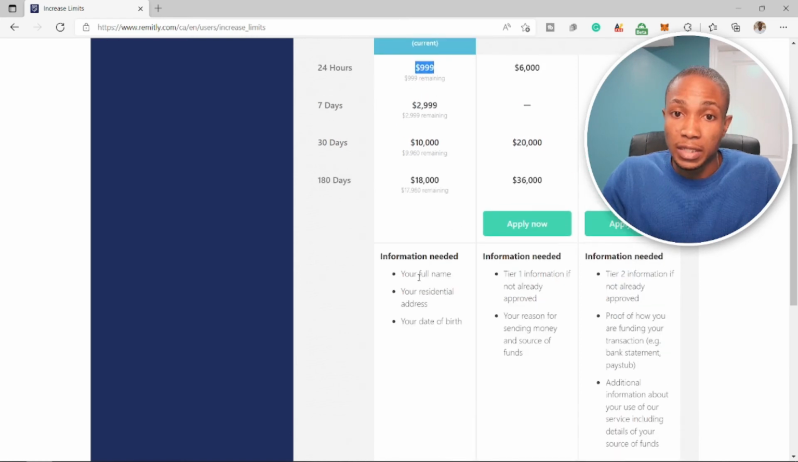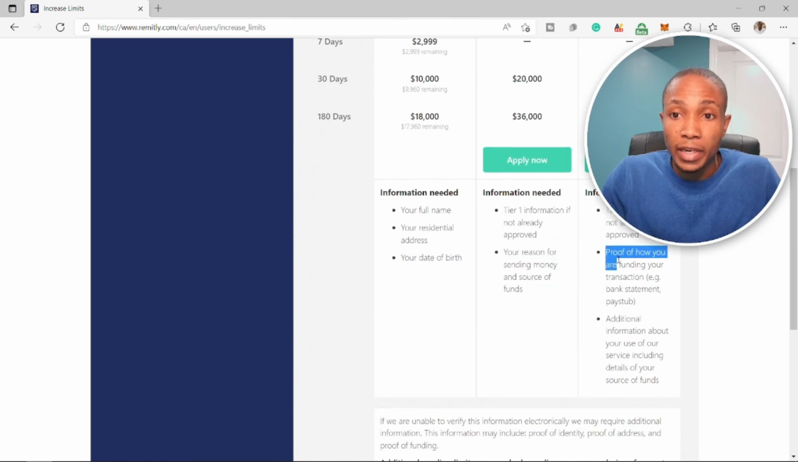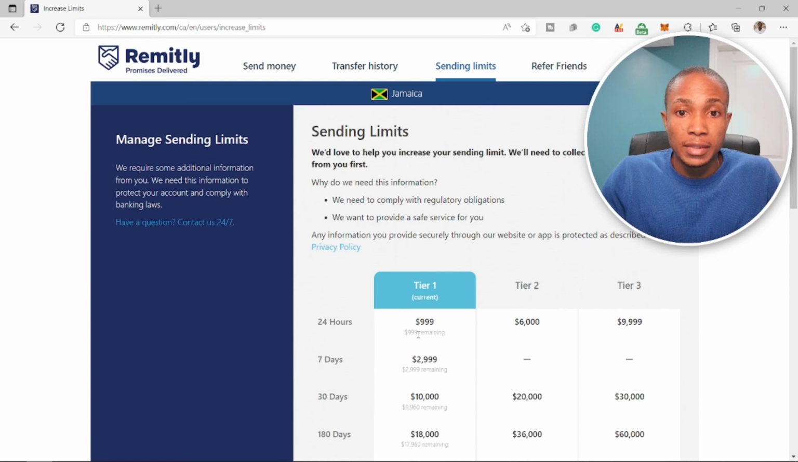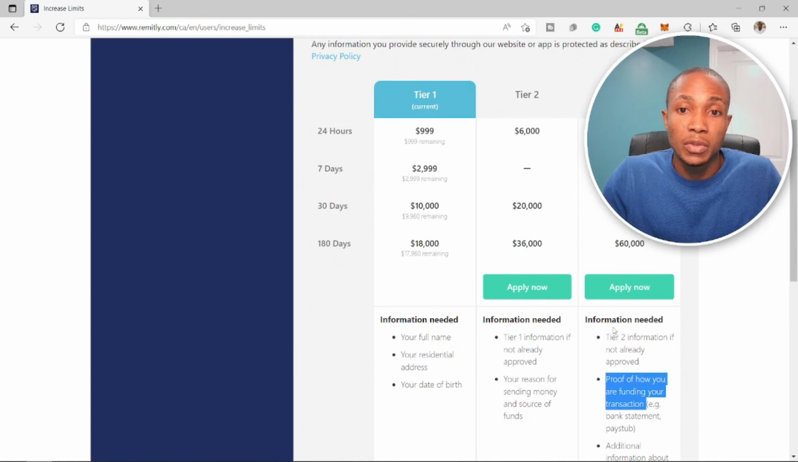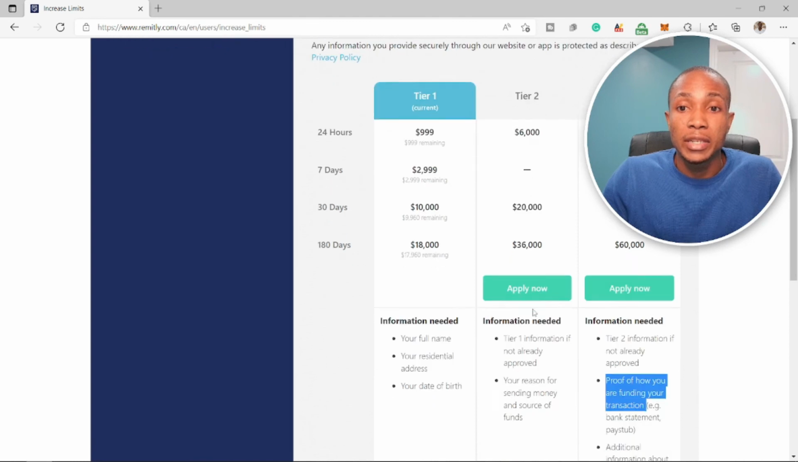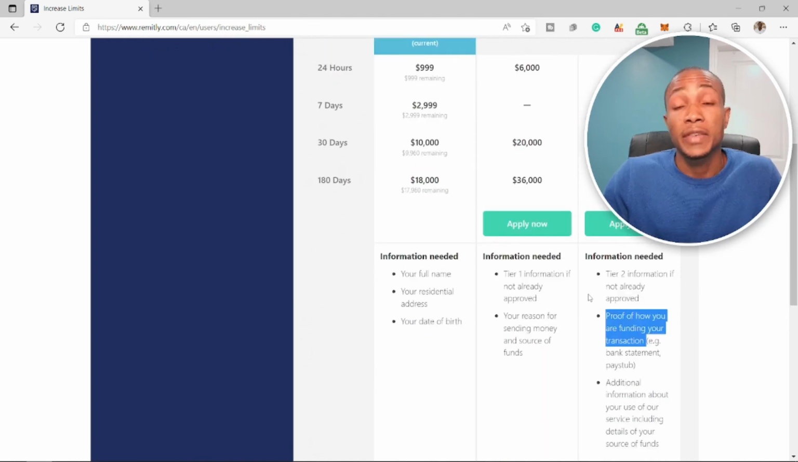On tier 1, just your basic name, your residential address and your date of birth. Tier 2, you're going to need to provide a reason for sending money. And tier 3, provide proof of how you're funding your transaction and additional information about your use of service, including the details of the source of your funds. In most cases, tier 1 will be sufficient for almost anyone using the platform, so you don't have to worry about these sections unless you're going to be sending over $6,000 and you need to complete the additional verification that is required.